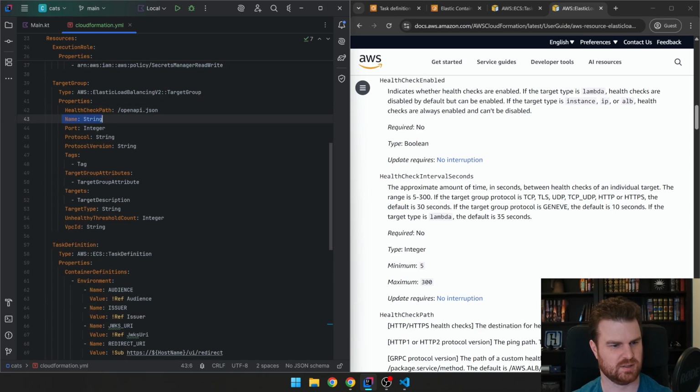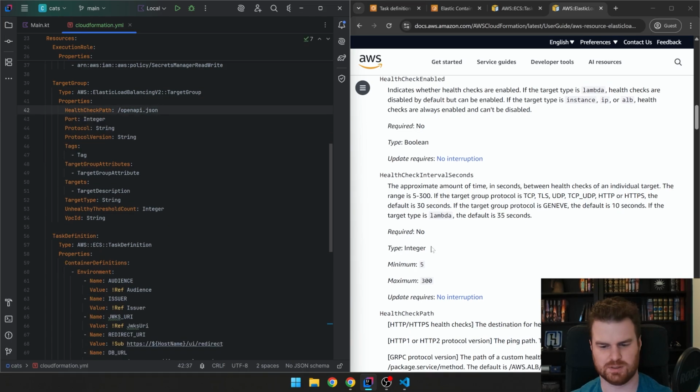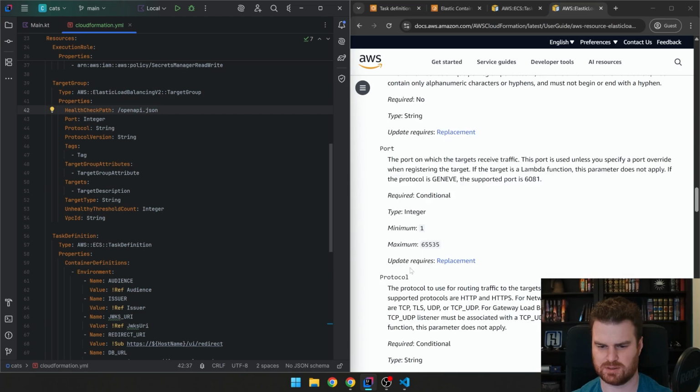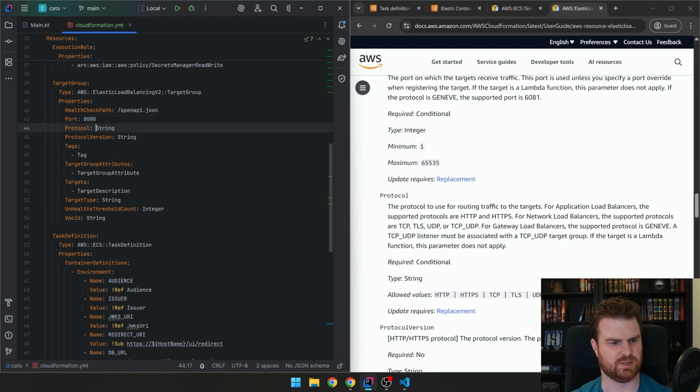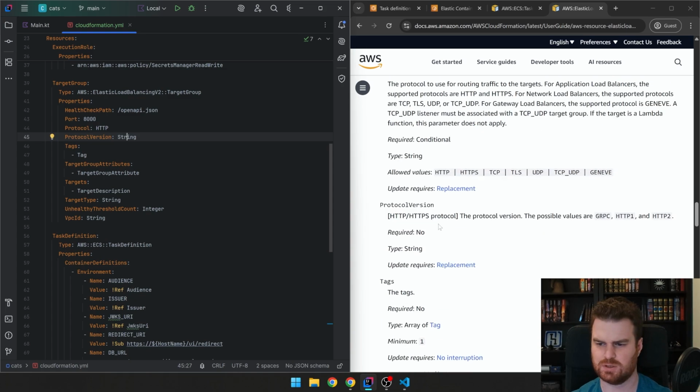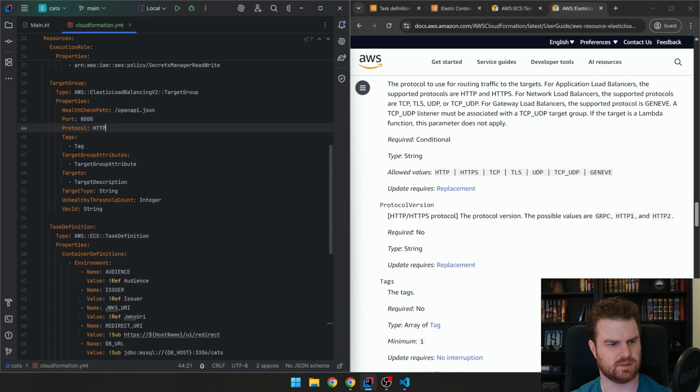That's fine. Port is, do we need that? Conditional. Okay, so it sounds like we need that. 8000. Protocol, HTTP. Protocol version. We don't need that, I don't think.